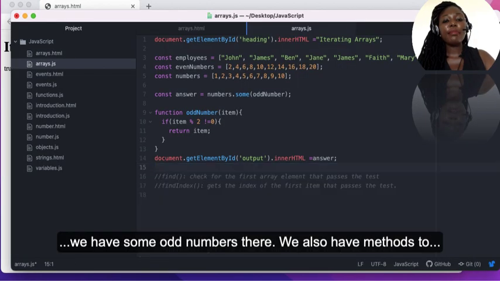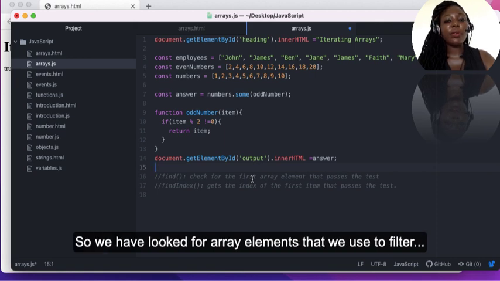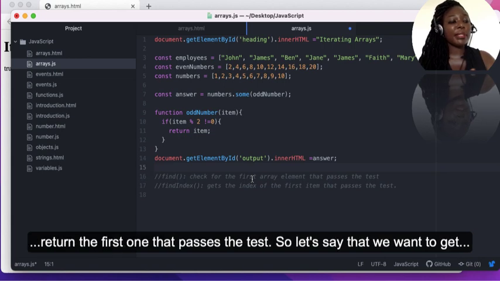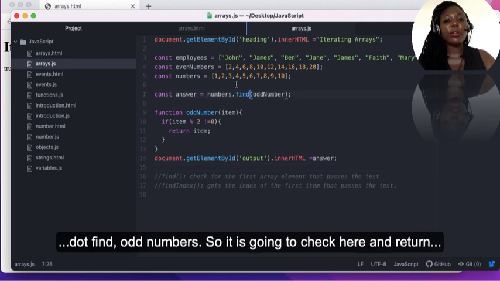We also have methods to find the first array element that passes a test. So we have looked for array elements that pass a test, which we use filter for, but we want to look at the first one. We want to just return the first one that passes the test. So let's say we want to, for instance, find the first odd number. We're going to do it like this: numbers.find odd numbers. So it's going to check here and return the first odd number.